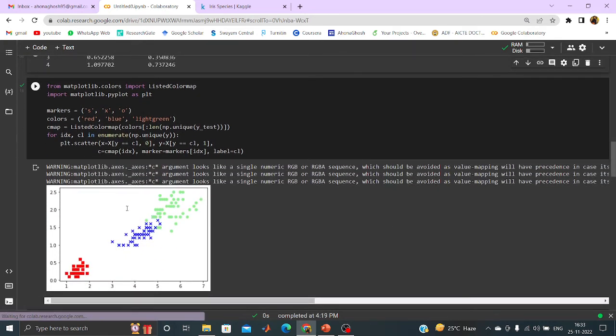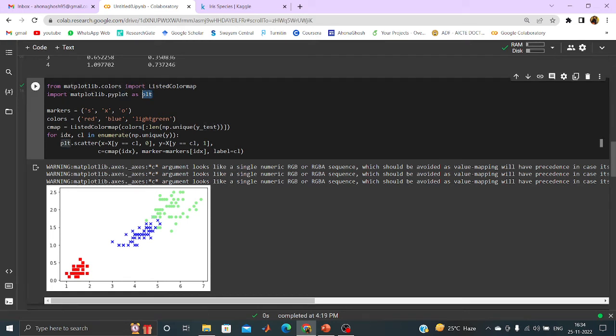Now if I want to plot the 3 class data points, as we will be using color maps, here we have to import the ListedColormap module from matplotlib.colors. And for the plotting purpose, we have to import pyplot from the matplotlib package, and we have named this pyplot in a shorter form called plt. The markers will be s, x and o.